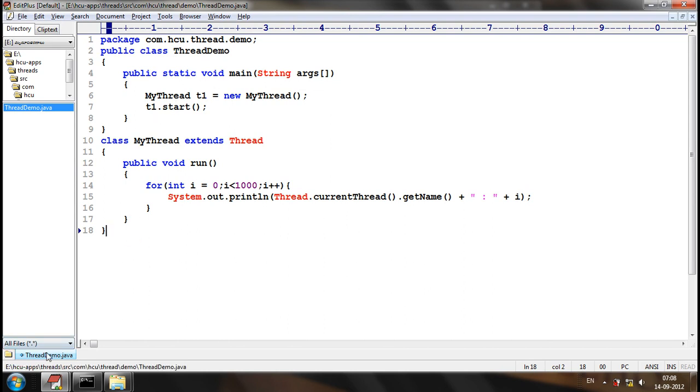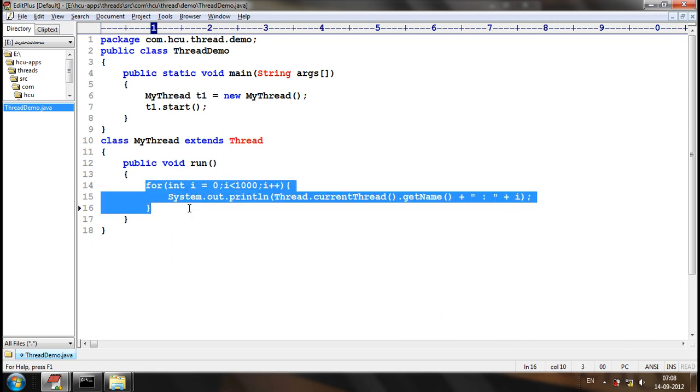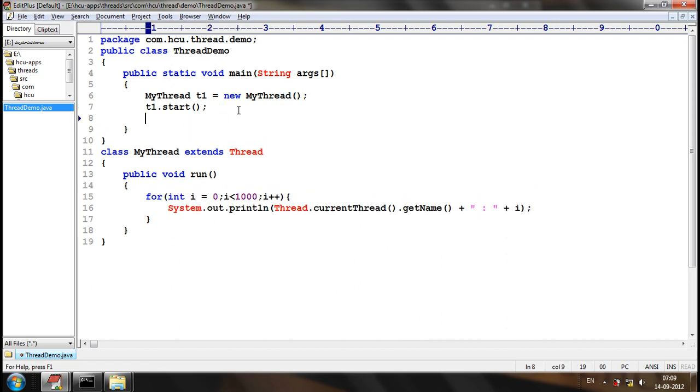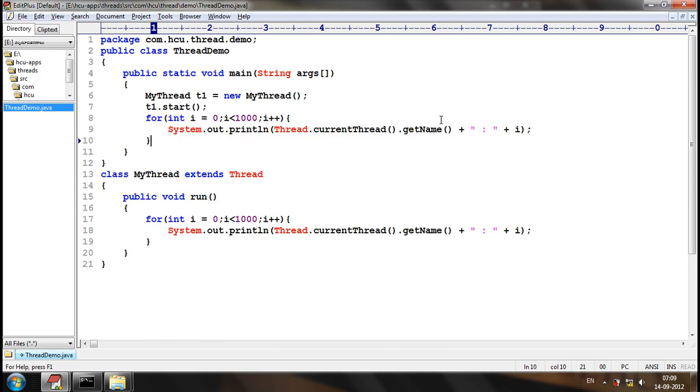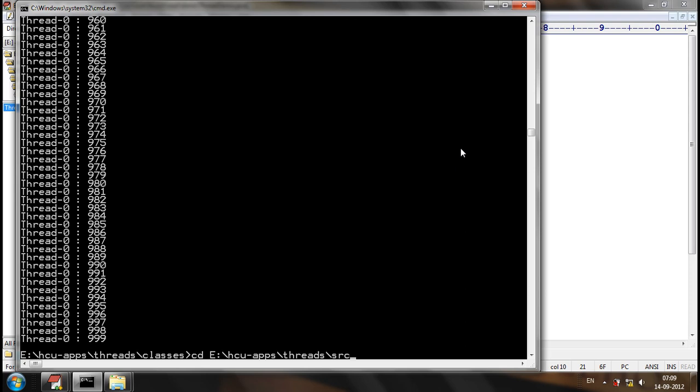Now what I will do is, I will do the same thing even in the main method. Just in the main method also I am executing some thousand statements. Let us see in the main method which thread is active, which thread will be executing the statements.